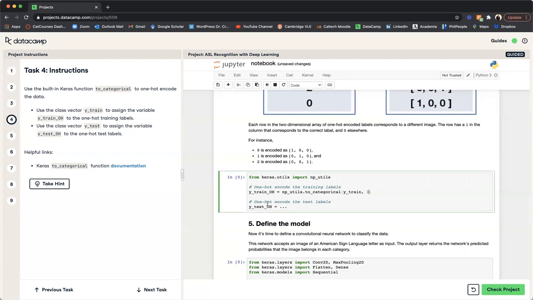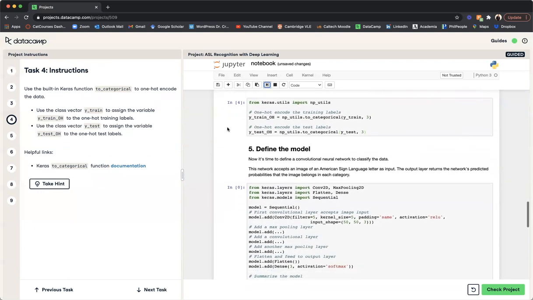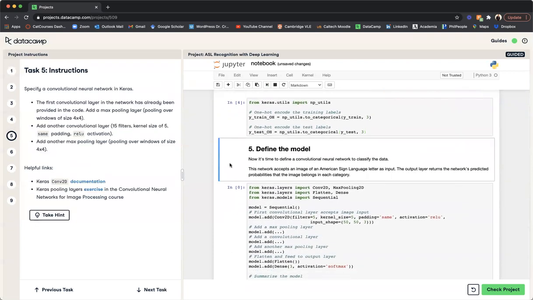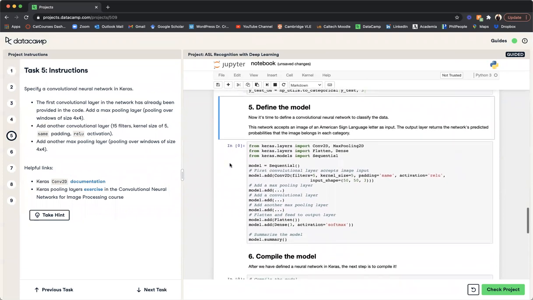And next, we want to one-hot encode the test labels. So we're going to use similar code, but instead of one-hot encoding the training labels, y_train, we want to encode the test labels. So we'll replace y_train with y_test. And now we can run the cell and move on to task 5, which is define the model.